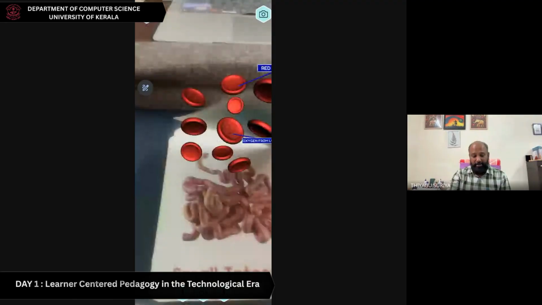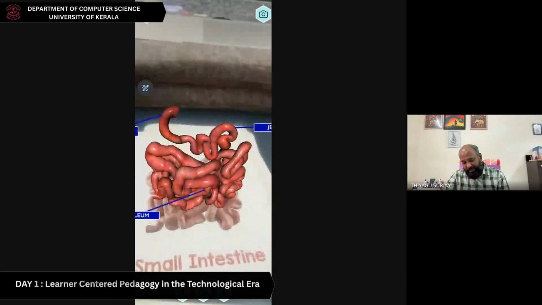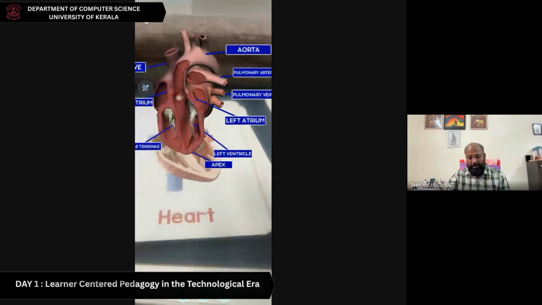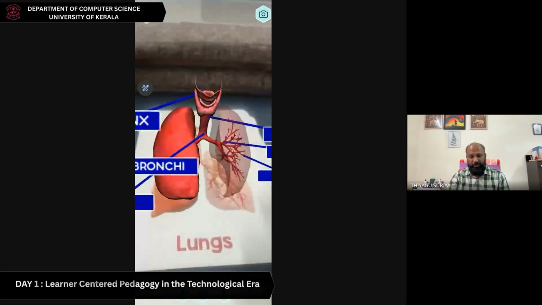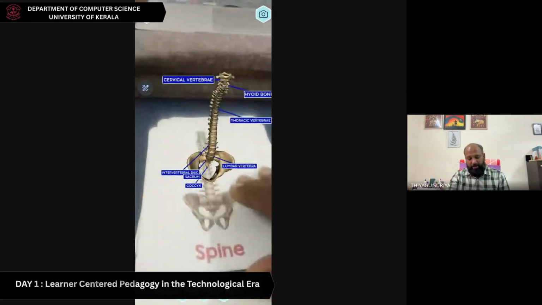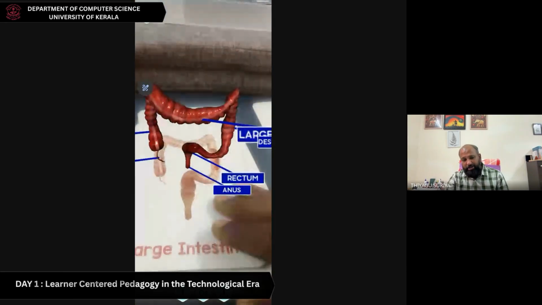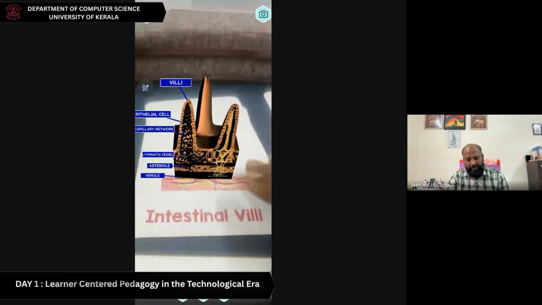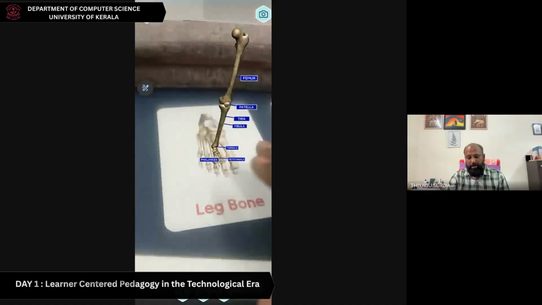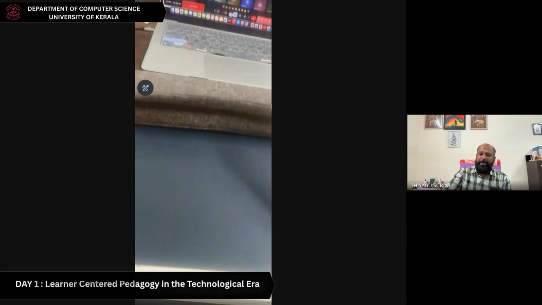The blood cell and heart. Okay, now we can see this intestine, small intestine. This is heart. Heart function, this and lung functions, this and circulatory system, this and spinal cord, this and bladder, okay, and this a large intestine, and this is called leg bone. So now I just explained nearly 31 parts very fast, but let them explore.